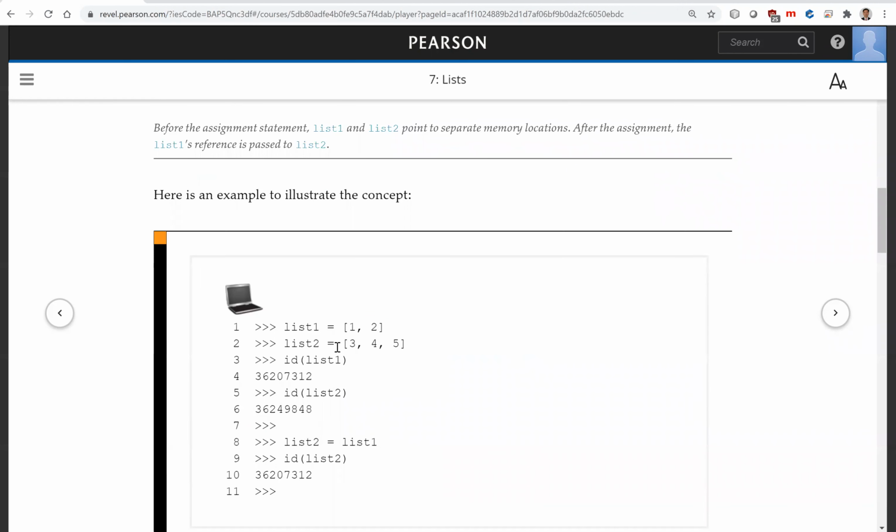So you can look at this example here. I have these two lists, list 1 and list 2. Now look at the ID for list 1 and the ID for list 2. All right, and now after you perform this assignment, list 1 to list 2, look at the ID for list 2. It's the same as list 1.